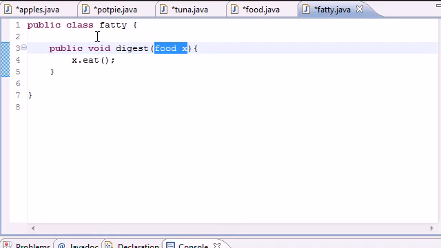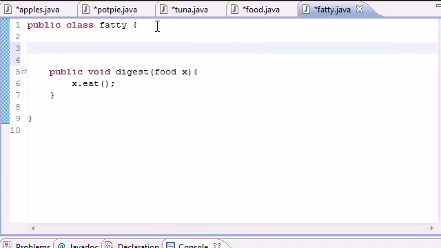So let's go back to our fatty class right here, and let me refresh your memories. We know we can do something like have a tuna reference and set the tuna object equal to new tuna, and as you know, this is the tuna reference right here and this is the tuna object, and we can do this since tuna is a tuna.